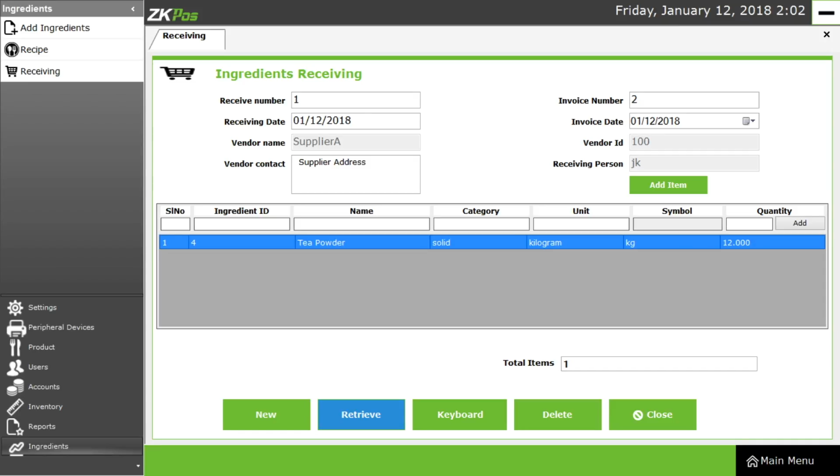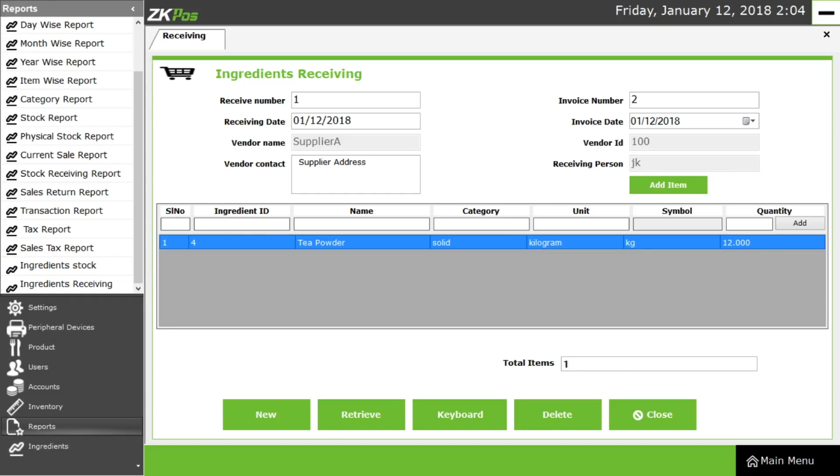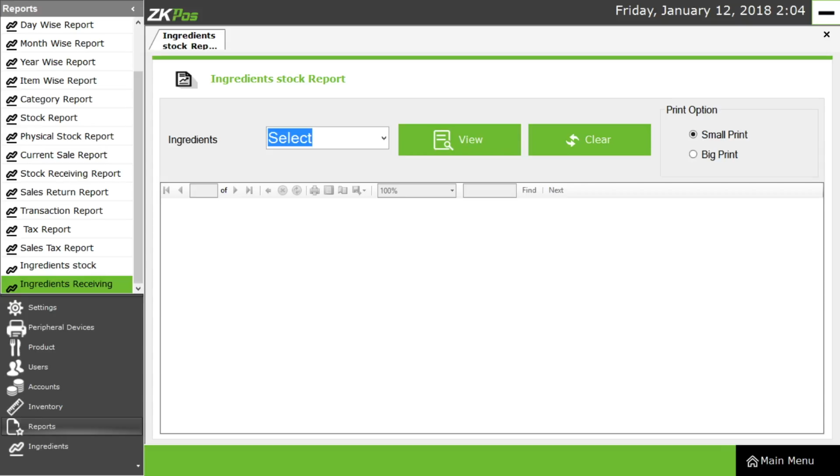The main advantage of this is that when a customer orders 1 tea from our hotel, then the appropriate amount of the ingredients will get deducted from our stock, which would be easier for stock management at a later stage. Now you will think, how is it possible to view this? For that, click on the Reports button, then it will show the menus Ingredient Stock and Ingredients Receiving. To view the report, click on the Ingredient Stock menu button.